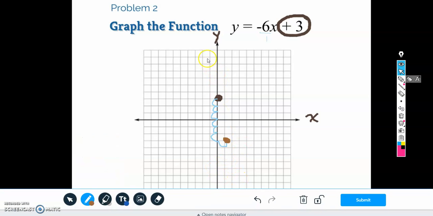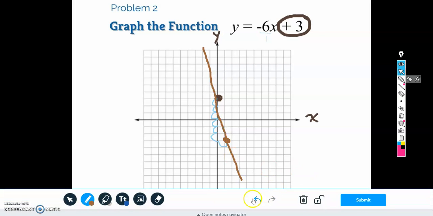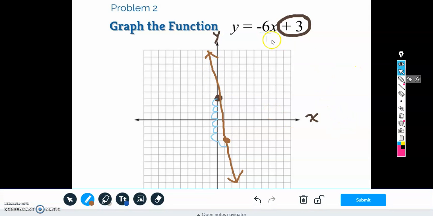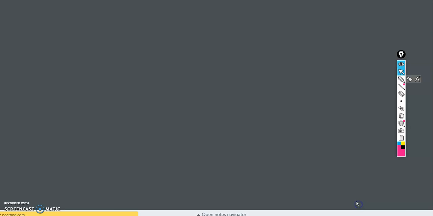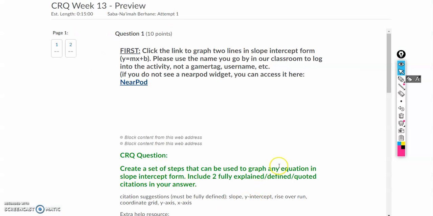And go ahead and draw a line through them the best I can. I don't know if that was the best. Let me try again. Oh, okay, well, something like that. So now that we've finished with this, we can submit it, and that brings us to the end of it, and it tells us to go back to our CRQ.